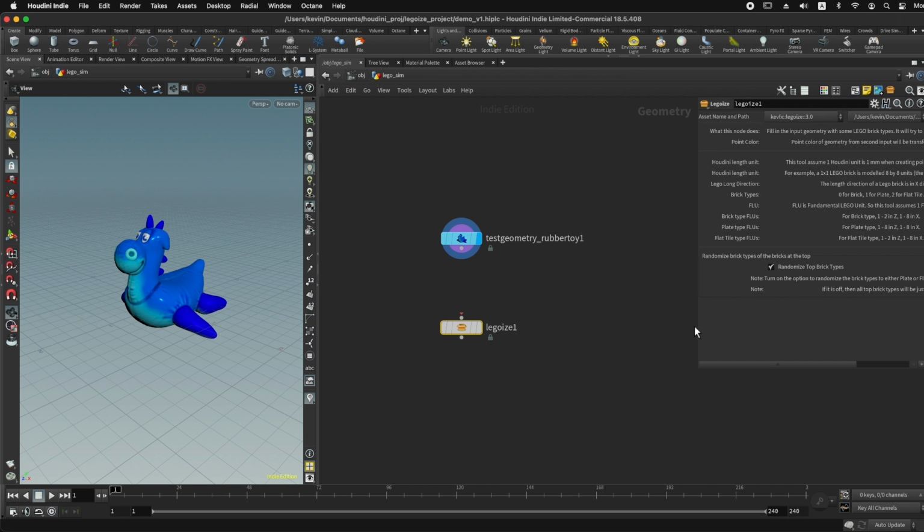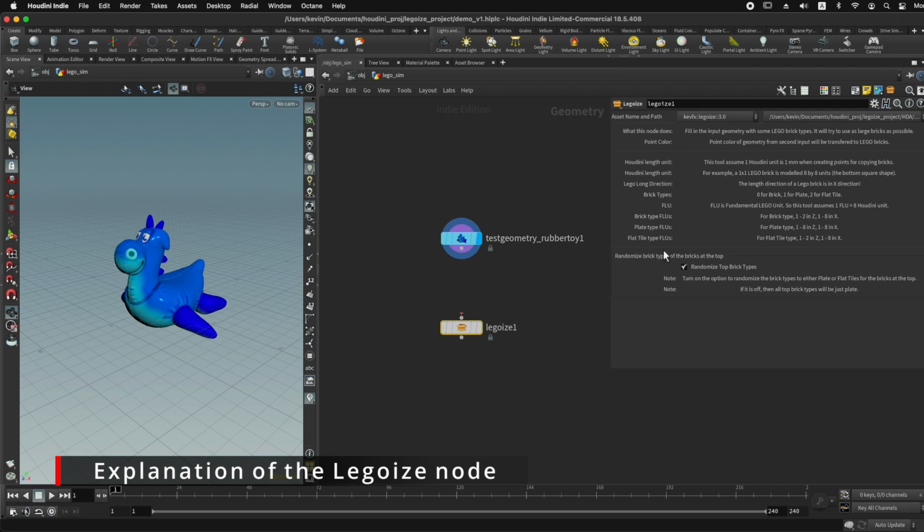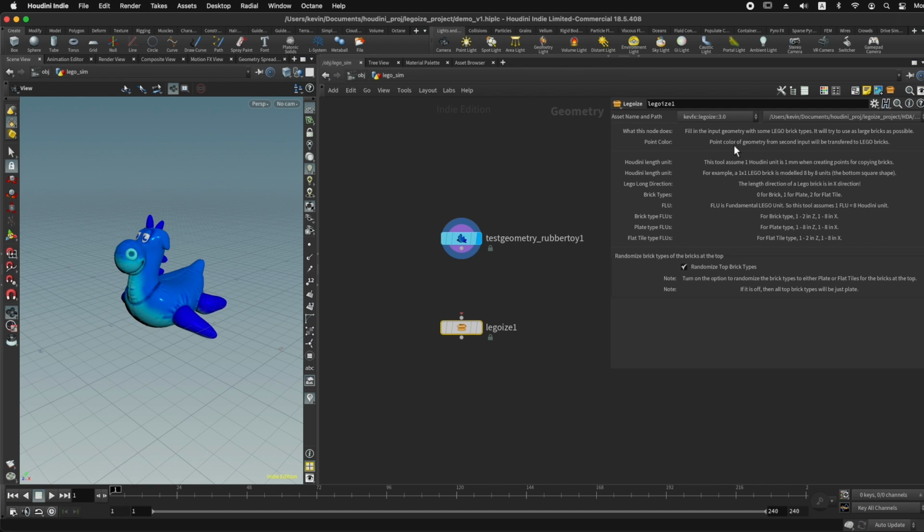When you create this, you can see that this node has quite a lot of documentation on the node itself. So basically, what is very important to note is the assumption. This tool assumes that one Houdini unit is 1 mm. This is more for us, when we do modeling, we don't want to model something like 0.0008, a very small number. So we just take one unit as 1 mm, and we leave the user to scale up and down depending on what size you need. But we assume that one unit is 1 mm here.